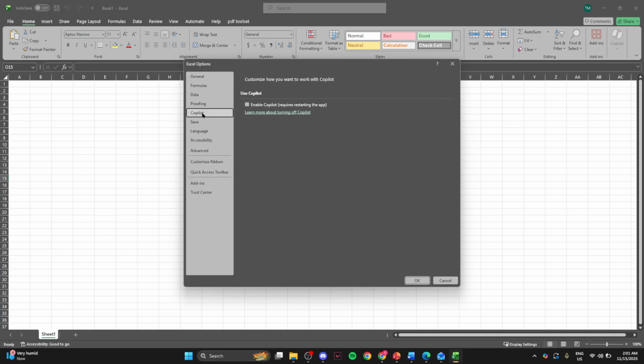Having found the Copilot option, simply click on it. This will display the settings related to Copilot right in the main window area. Now this is where the magic happens. To turn on Copilot, you'll see a toggle switch right there. Click on it, and it should turn from gray to another color, usually green, indicating that Copilot is now active and ready to assist you.